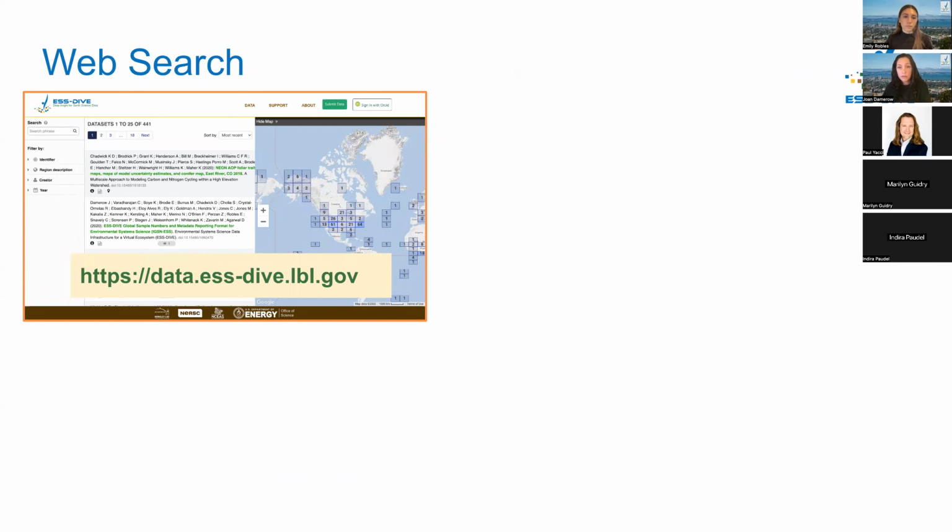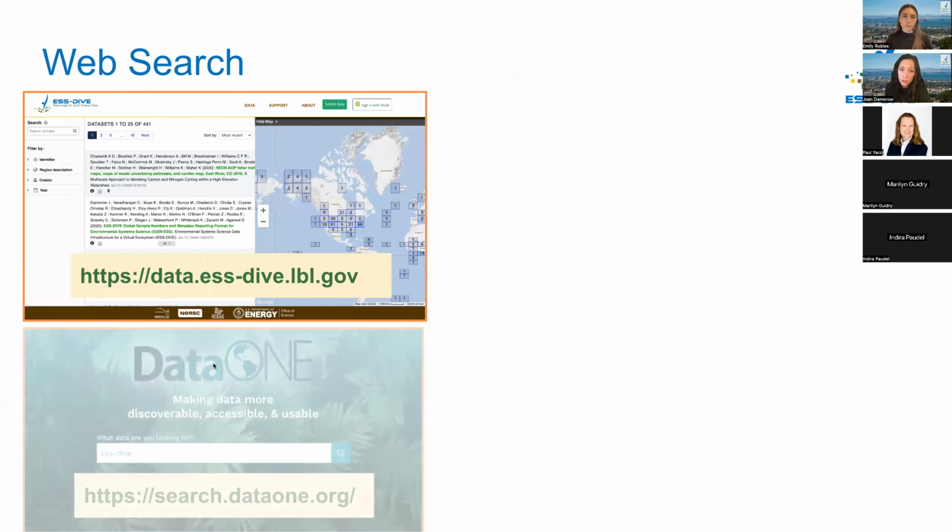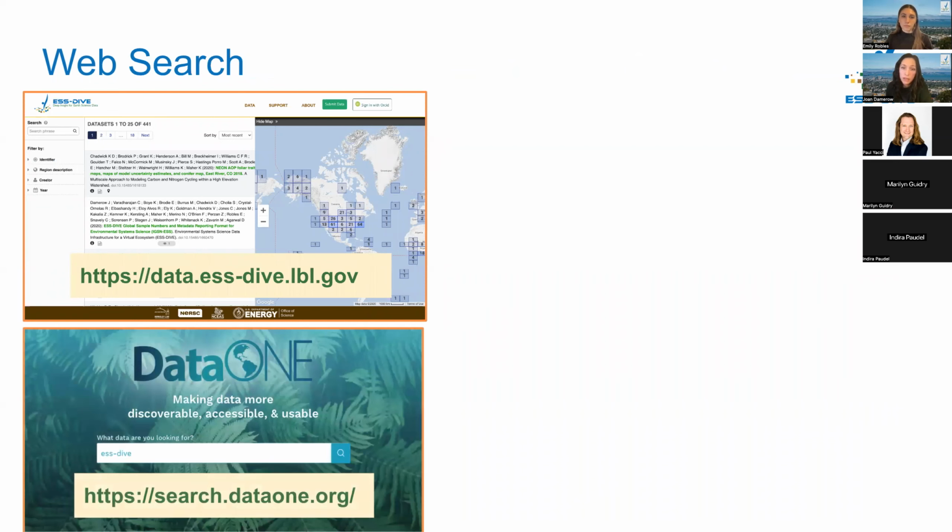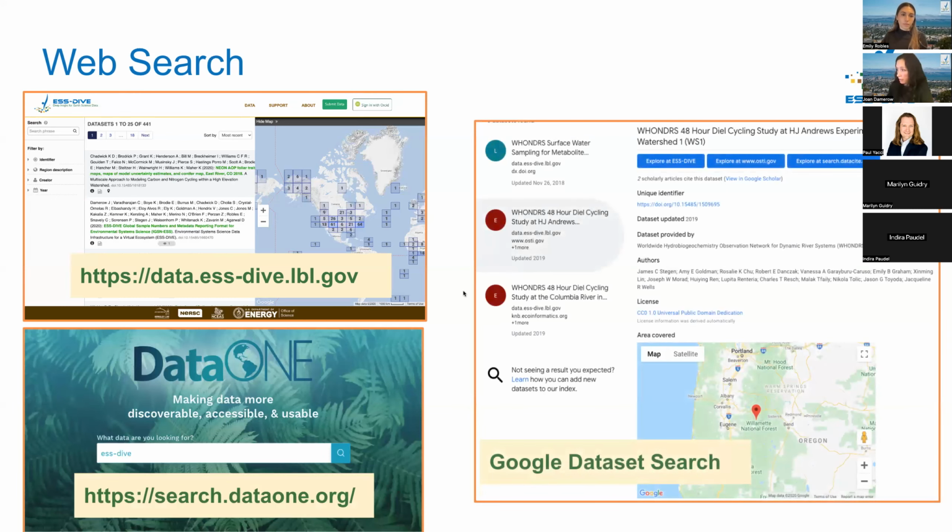Our ESS-DIVE search page is the primary place where you can go to find data, and it allows for filtering and searching by a number of different fields. Our data are also available on the DataONE network, and you can find data sets using the DataONE search tool. And this is useful if you want to find data across many other repositories. So for example, you can search for Arctic data across ESS-DIVE and the Arctic Data Center, which is another DataONE repository, through the DataONE interface. And finally, our data are also available through Google Dataset Search.